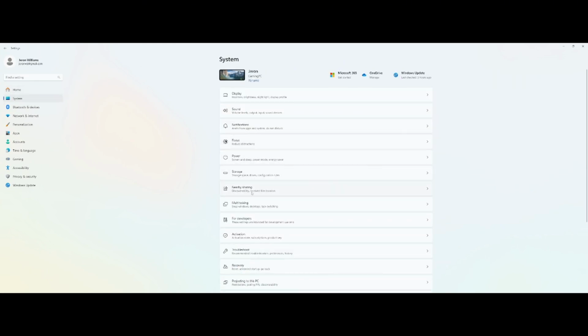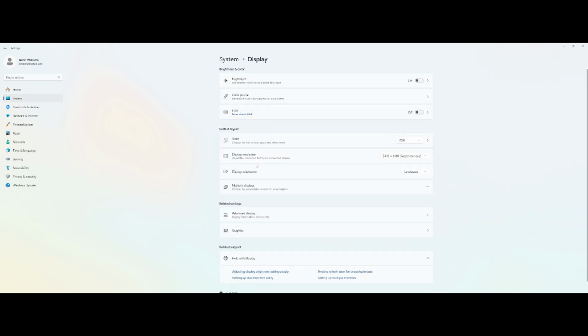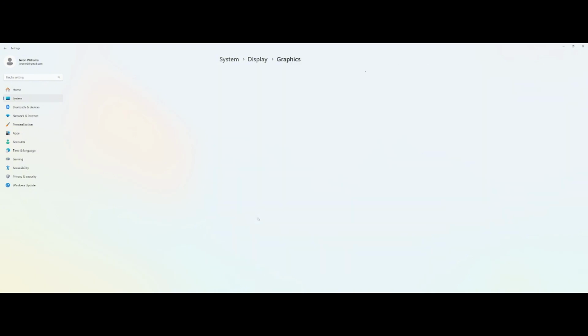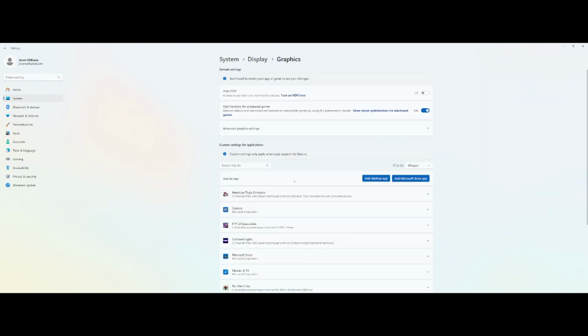The second thing you want to do is go to Start, Settings. Let's go ahead and make it large. System. You want to navigate to where it says display. Once you get to display, you want to go to graphics. Once you go to graphics, you want to go to where it says optimize for Windows games. That's going to automatically be turned on. You want to go ahead and turn that off.